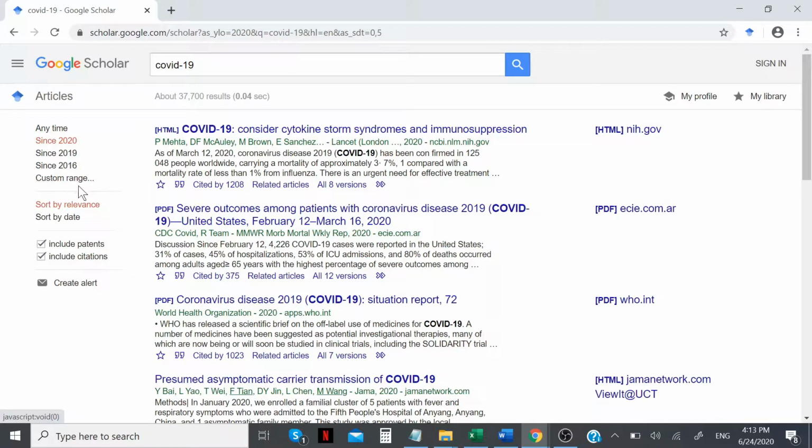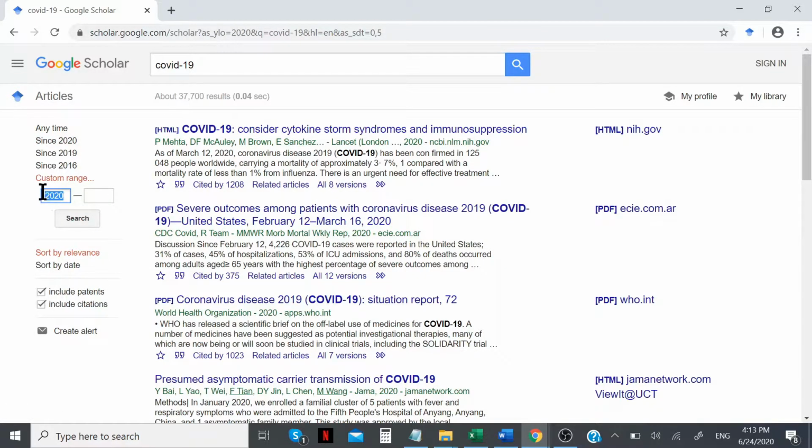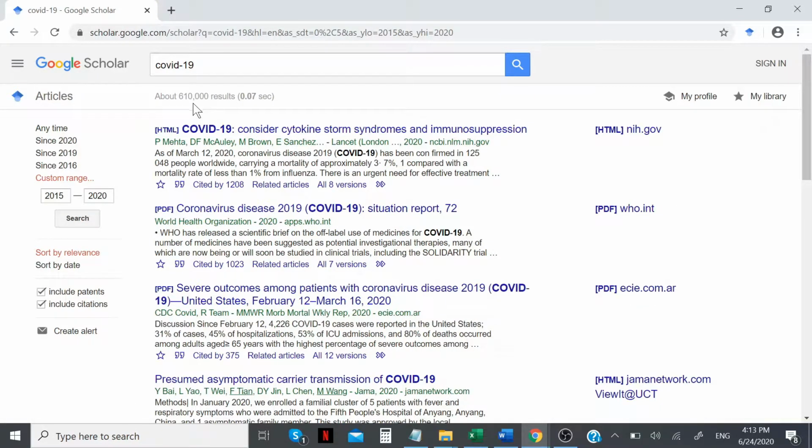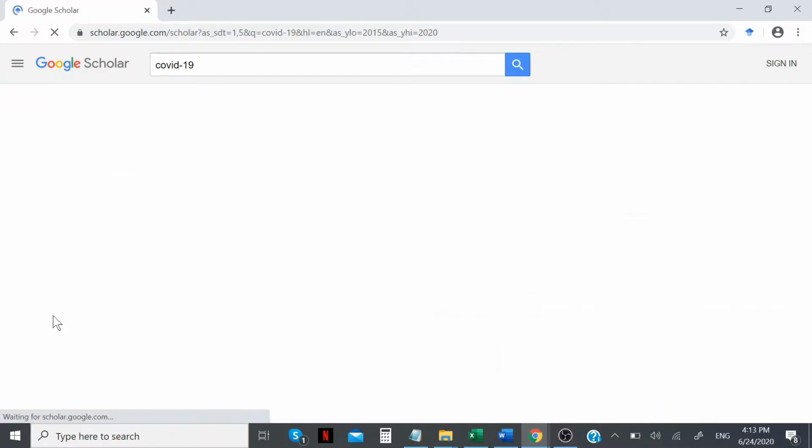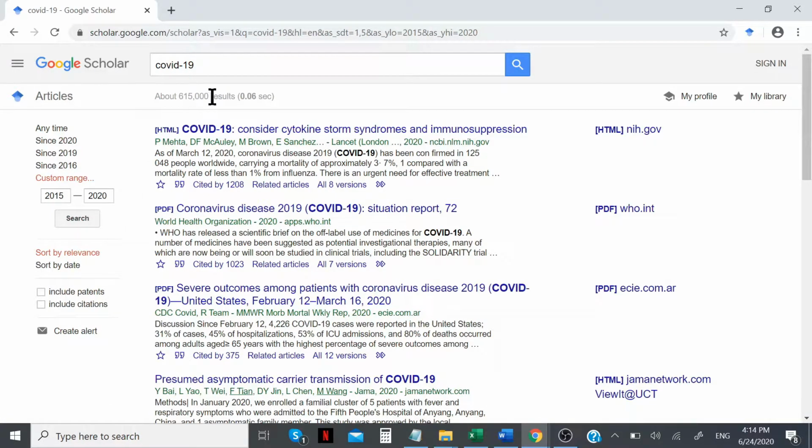If you want to view results that were published between a certain time span, then you have this custom range where you can enter, maybe you want to see articles that were published from 2015 to 2020, and then you click on search. These results will increase when you click on search. They've increased to 610,000. If you don't want to see patents, you just check on this. If you don't want to include citations, you just check on this, and you'll notice the results have changed.